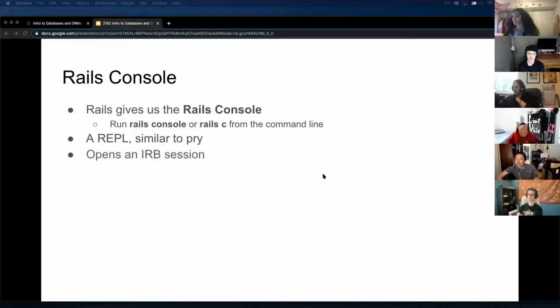And technically what this is doing is opening an interactive Ruby or IRB session. I'm not sure how familiar people are with IRB. I think we try to focus on Pry at Turing more, but it's very similar functionality to what you have when you use Pry.